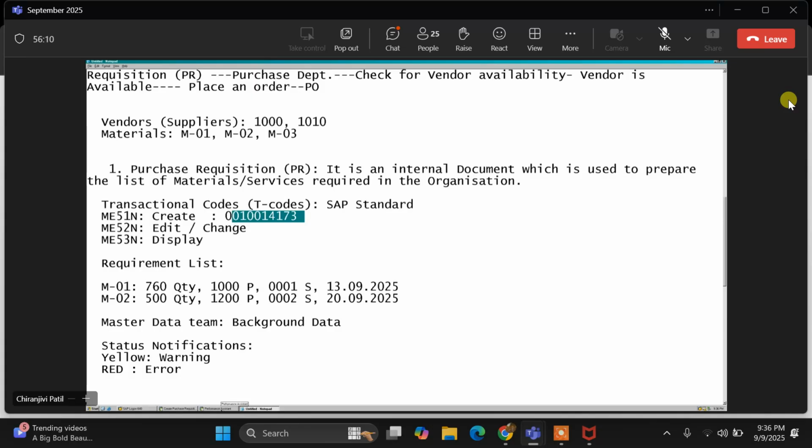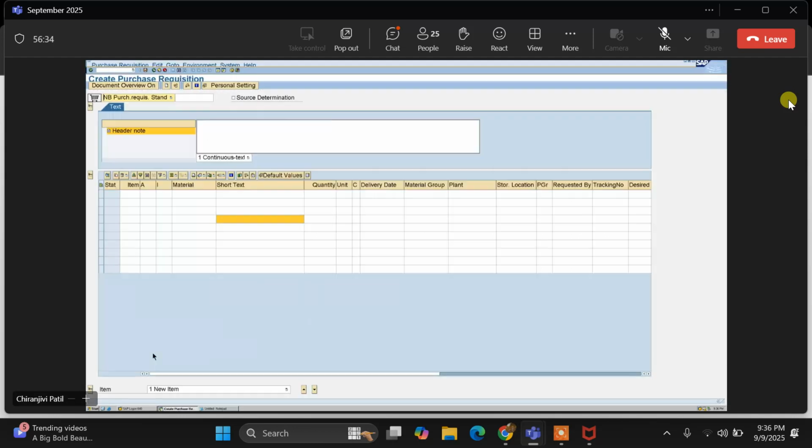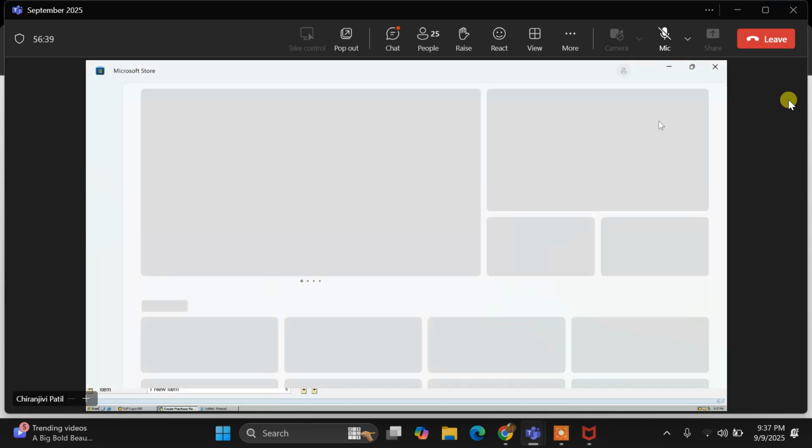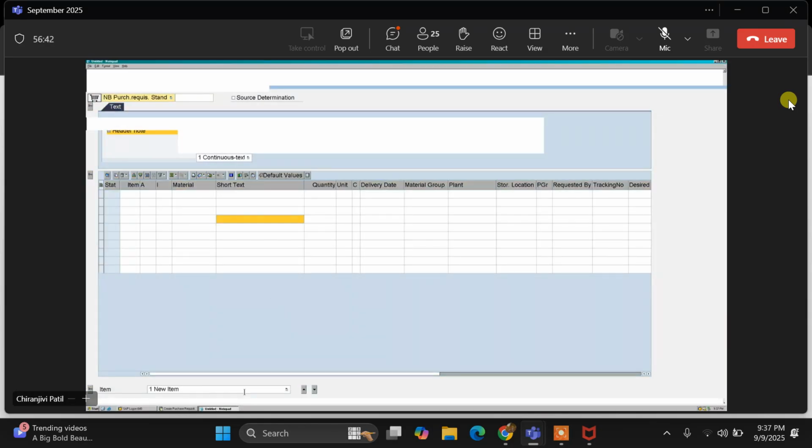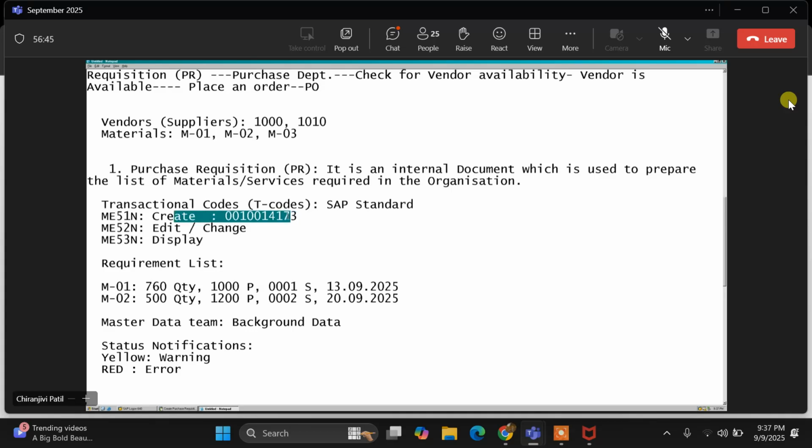Therefore, it is always better to go with internal number assignment. The system will allocate it. Right now, this is the initial stage, so I'm requesting you to make a note of the document which you are creating. Later on, I'll tell you how to open these documents and where they are saved. Understood till here? I've created a purchase requisition and it is saved. Got this? Yes, sir.